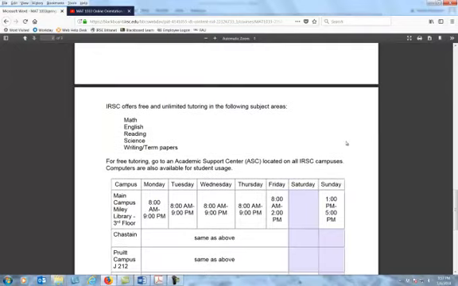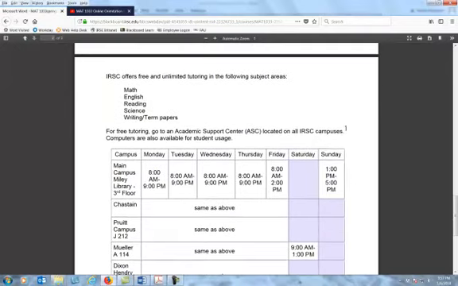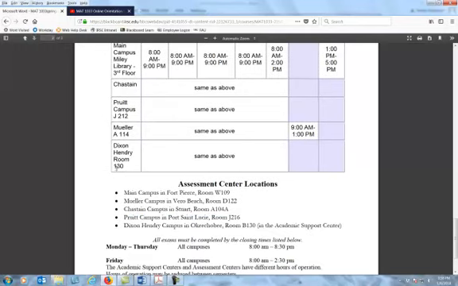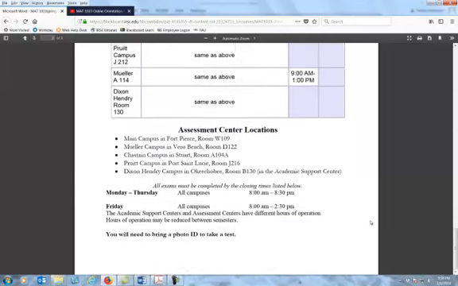Just wanted to point out on the last page, I have the academic support centers. You can use the academic support center on any campus, and this is the schedule. Please take advantage of these if you have any difficulties and get some assistance there. Also, here is your assessment center locations to take your tests.